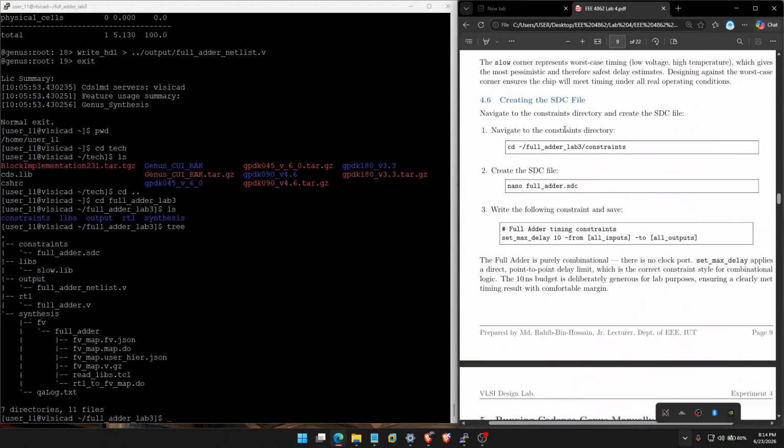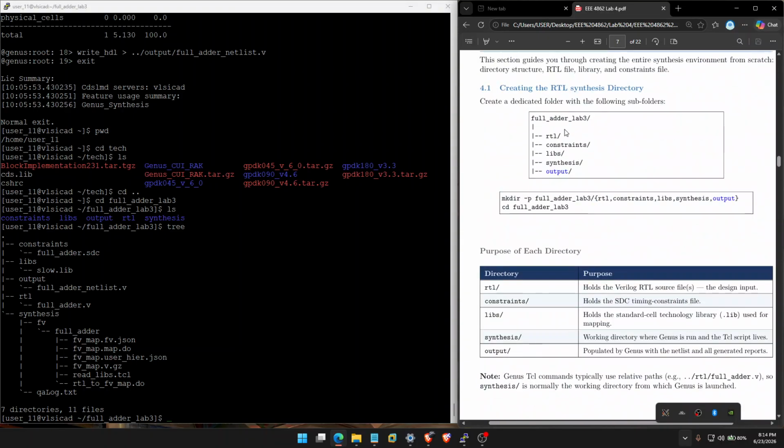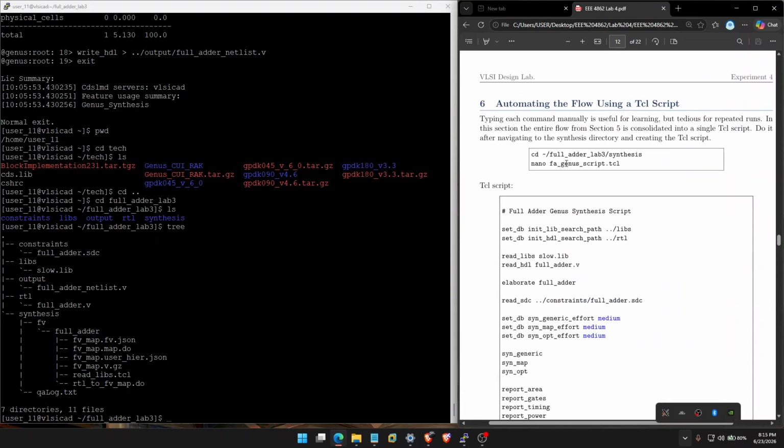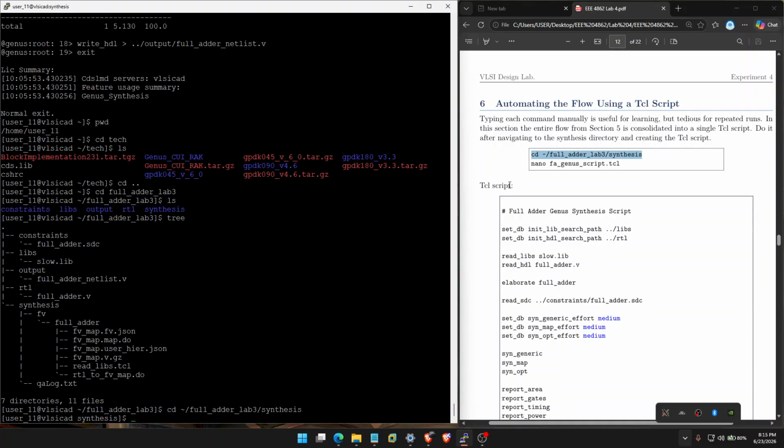So we're gonna have to go to the TCL folder. Sorry, the synthesis folder. We're gonna write our TCL script in this folder, and then we're gonna run our Cadence. So let's get started. So wherever you are, if you just write this one, it will automatically take you to the synthesis folder. So we're inside synthesis. We're gonna write a TCL script. I'm gonna name it FF ladder Genus script. You can name it anything else.